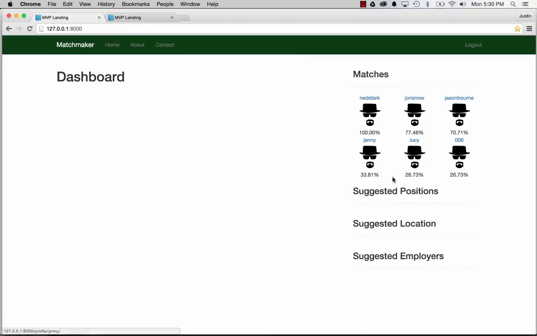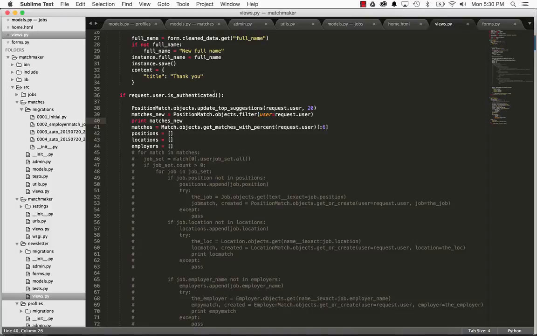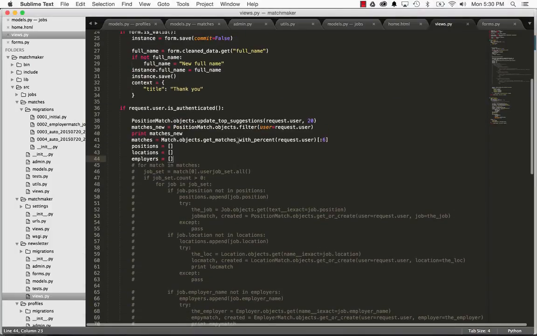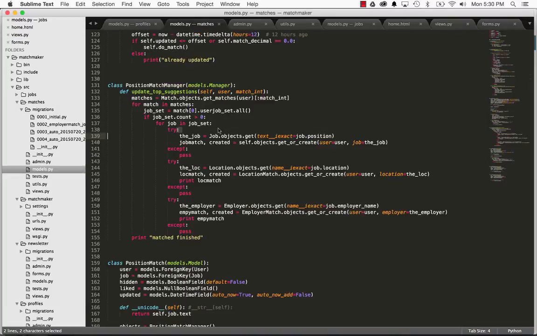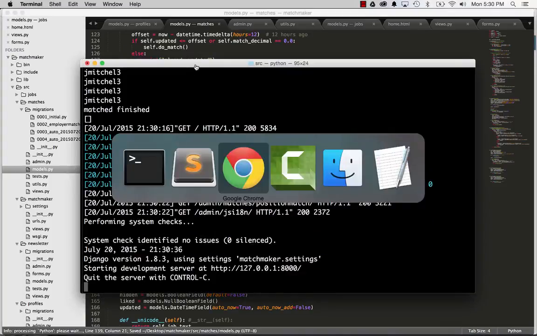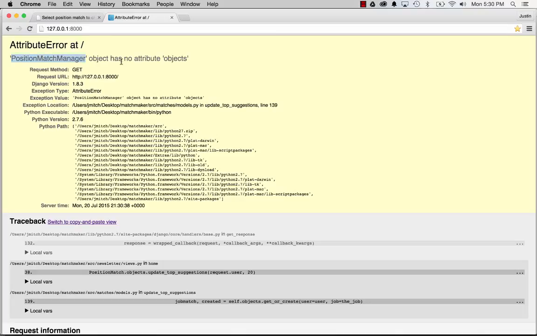It looks like, of course, these aren't showing anything because they're not coming off of models. So if we go into admin position matches again, I'm still getting 0. And position matches 2 is also 0. So let's actually see why. We'll jump into our matches, and this first one, I'm just going to take it out of this try block. Go back into our home page, and we've got position match manager has nothing called objects.